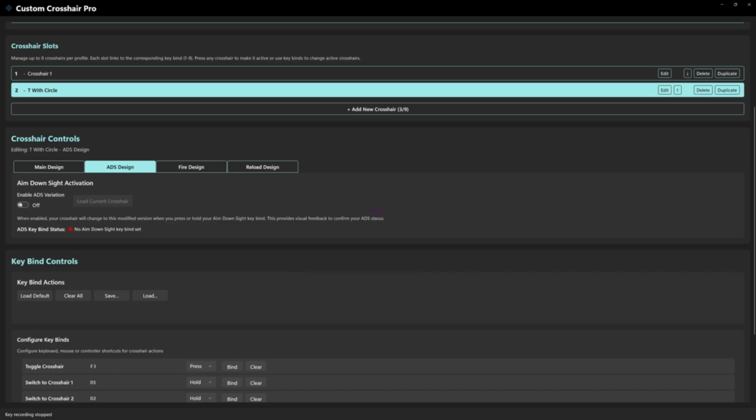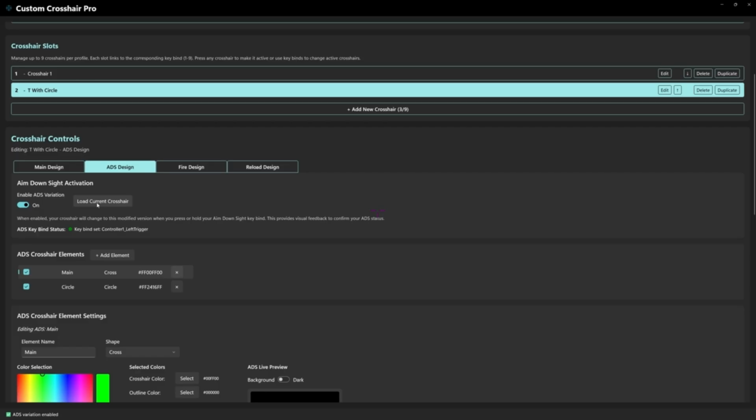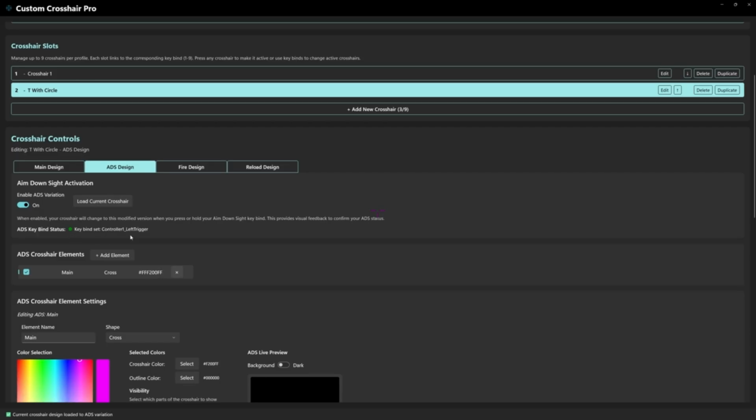So I'm going to enable the aim down sight. First thing I want to do is load the current crosshair. You'll see that it confirms that we have a keybind set. If you haven't set keybinds, this will be red like it was before, and it will tell me that the keybind is not set, and you also have to do that. So this is set, right?